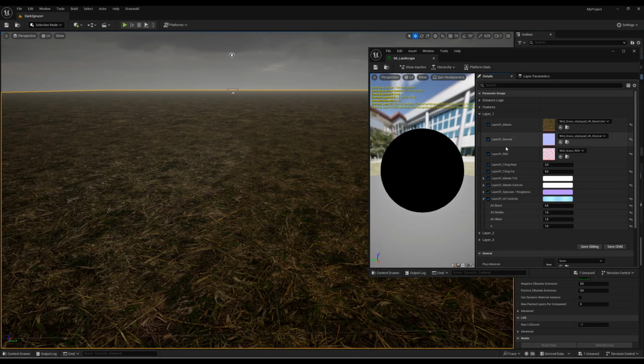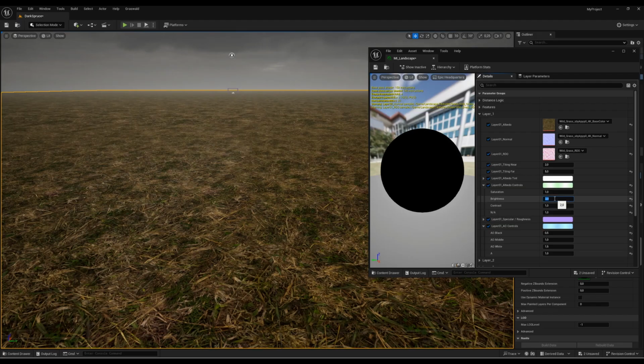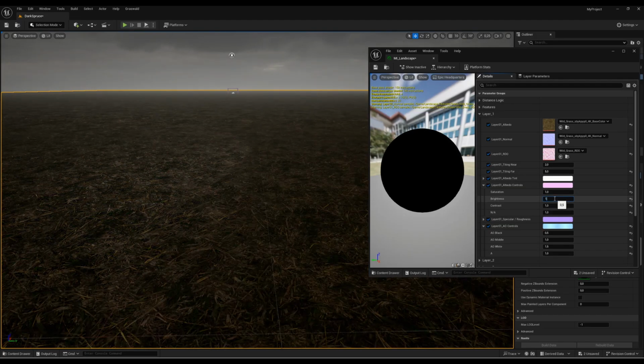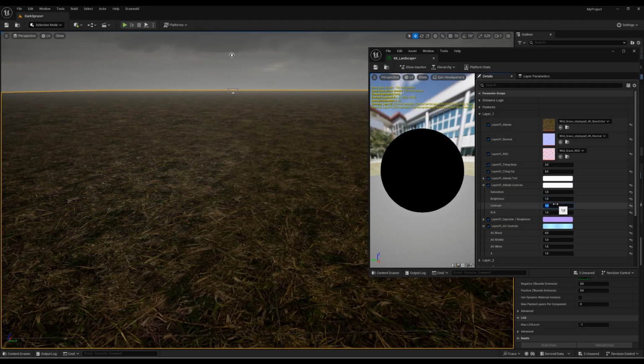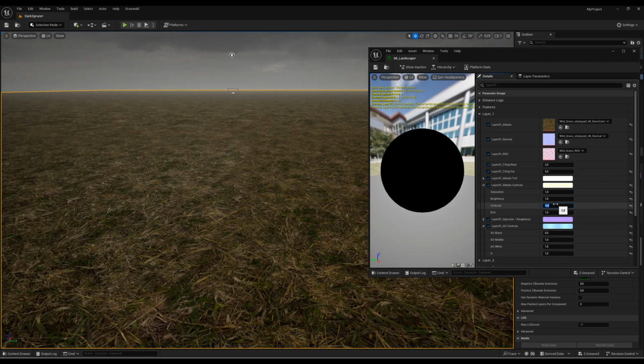Let me just quickly check, where is it? The albedo controls. Let me check the saturation. Okay. Brightness is also working perfect. Contrast. Yeah. Contrast, reduce this a tiny bit. Specular roughness. Let's go for the specular intensity.